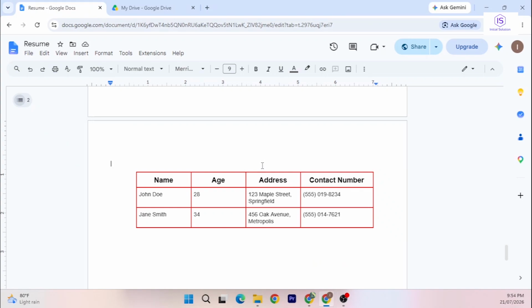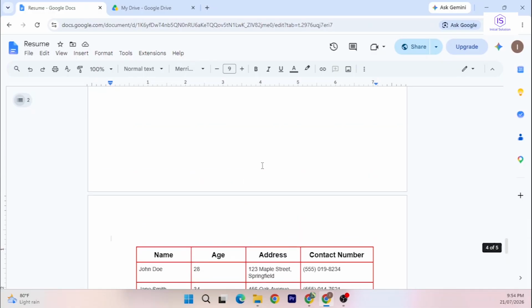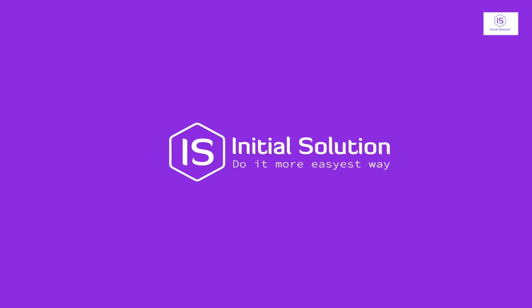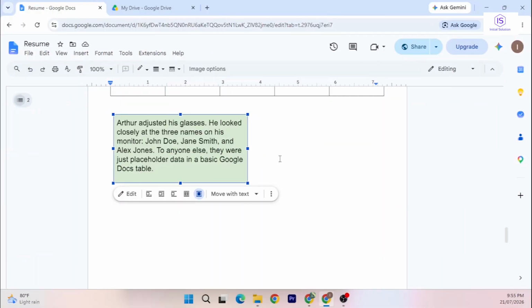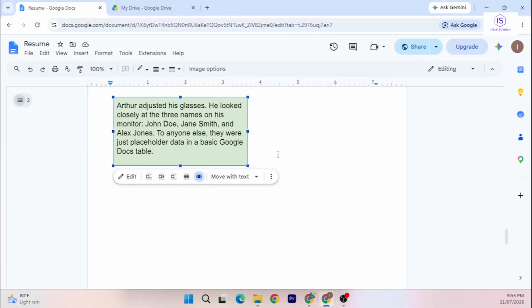In this tutorial, I will show you how to save a document in Google Docs. So let's get started with the video. First, open your Google Docs.